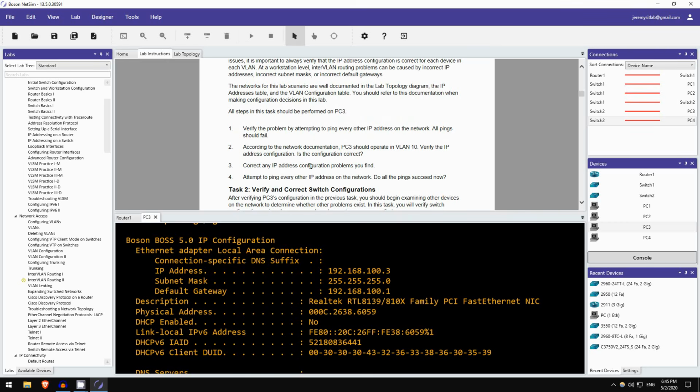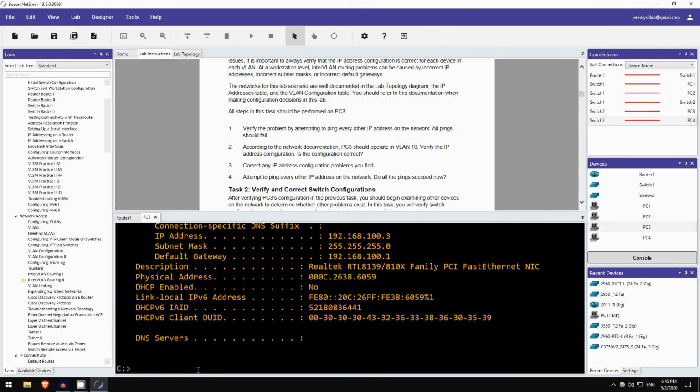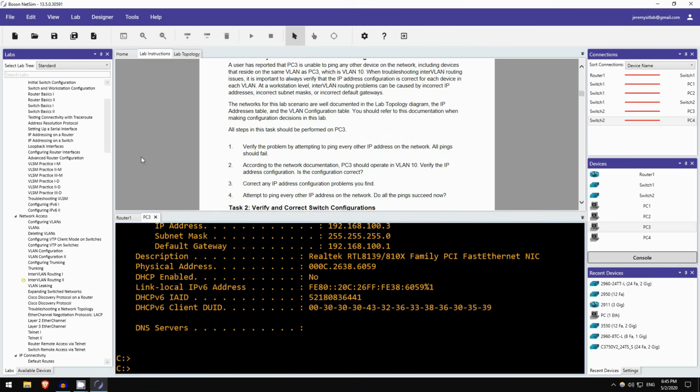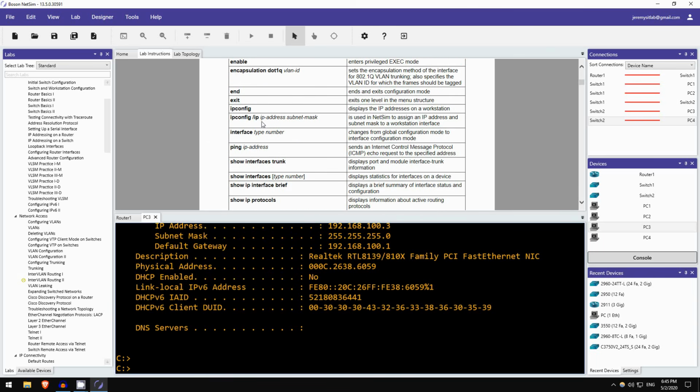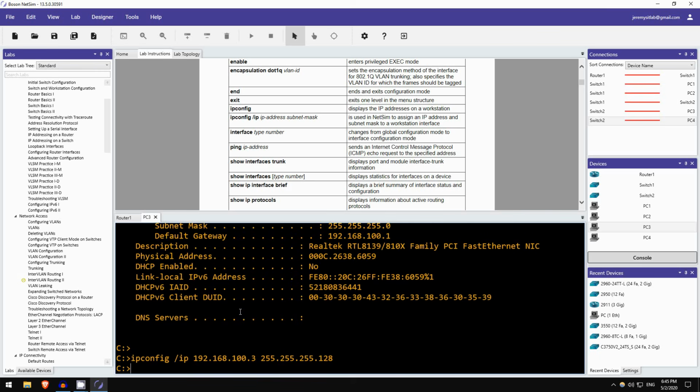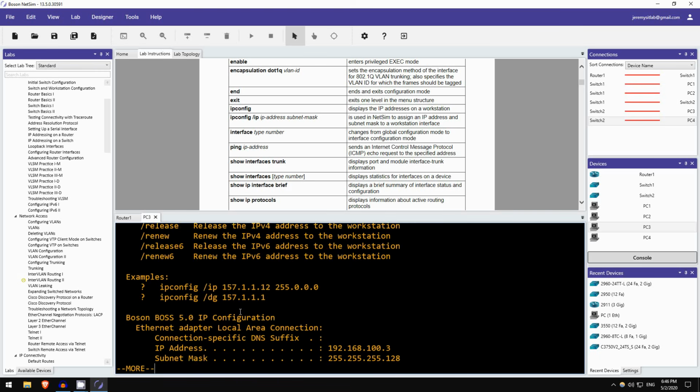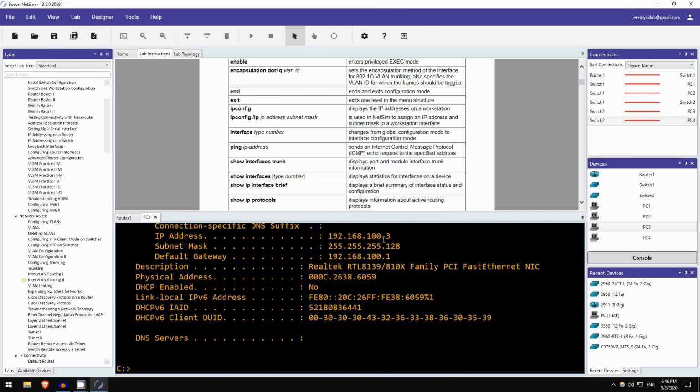Correct any IP address configuration problems you find. So the way to set the IP address for a PC in NetSim is this command here. Note that this is just for PCs in NetSim. ipconfig /ip, IP address, subnet mask. 192.168.100.3 and then the /25 prefix length. And let's confirm our configuration. Okay, looks good.